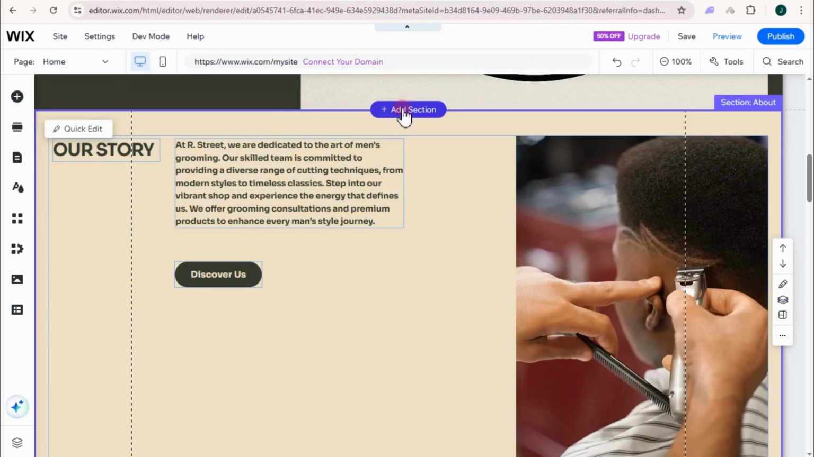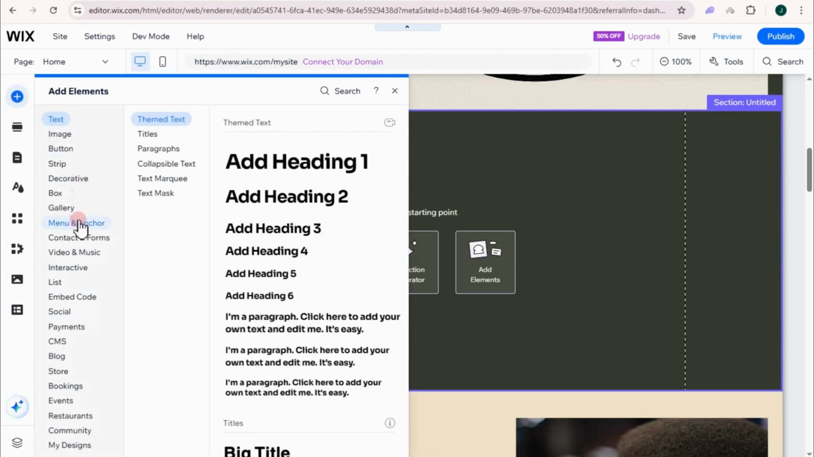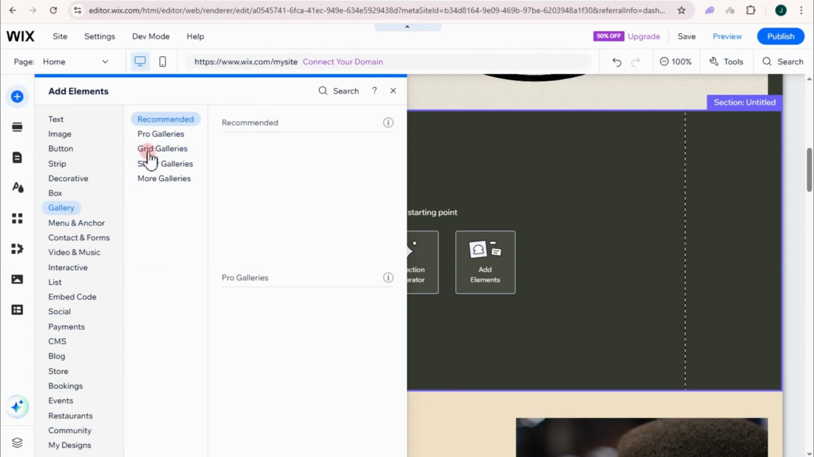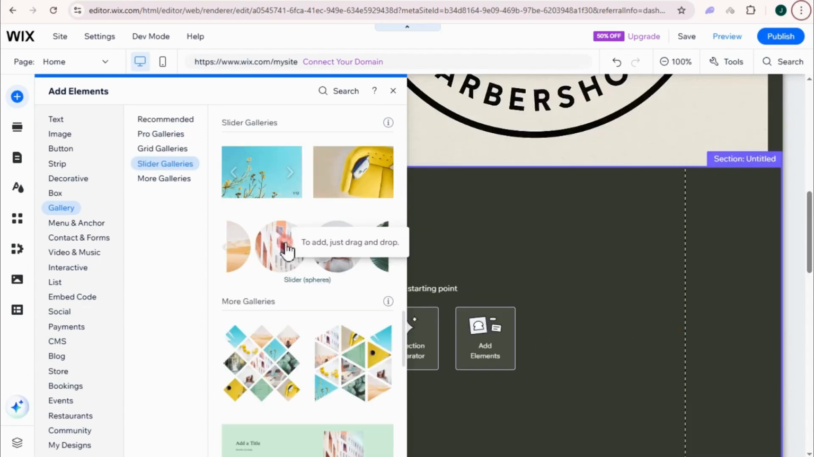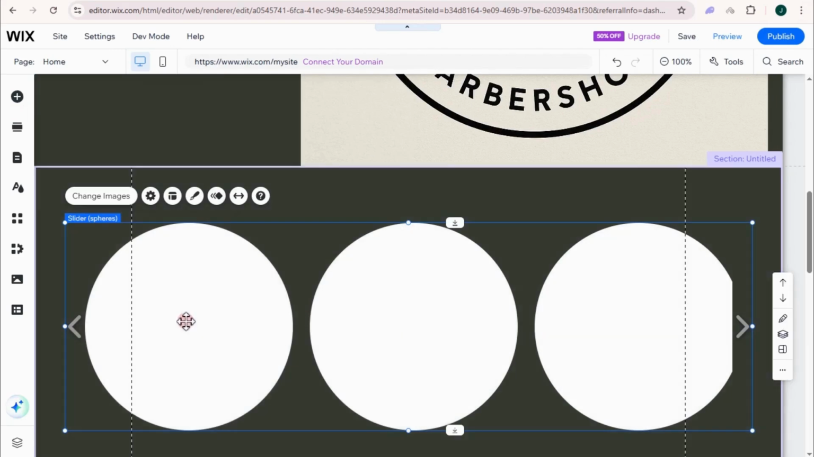And then basically add a section. Tap on add elements. Let's just say you want to add a gallery. Tap this one. You have the option if you want a grid or a slider. So for example, I want to select Pro Galleries. Tap this one or just drag. Okay, I'll choose slider. This is what it looks like. And all you have to do is to click each and then upload the picture.